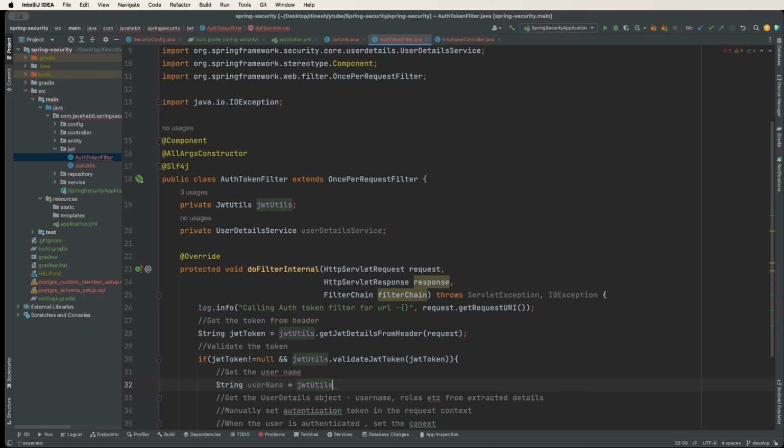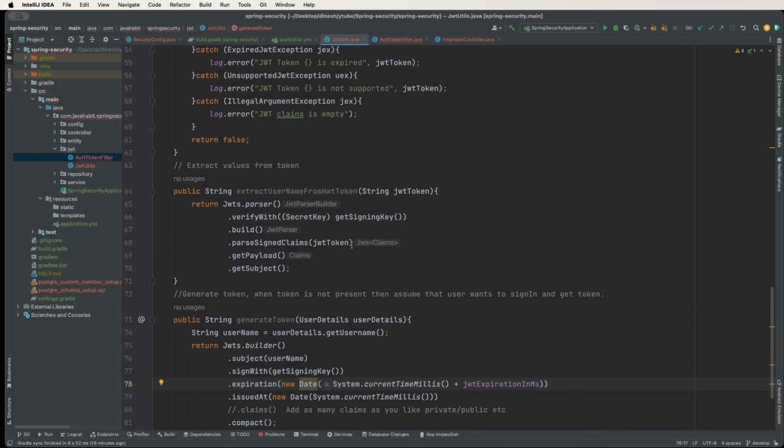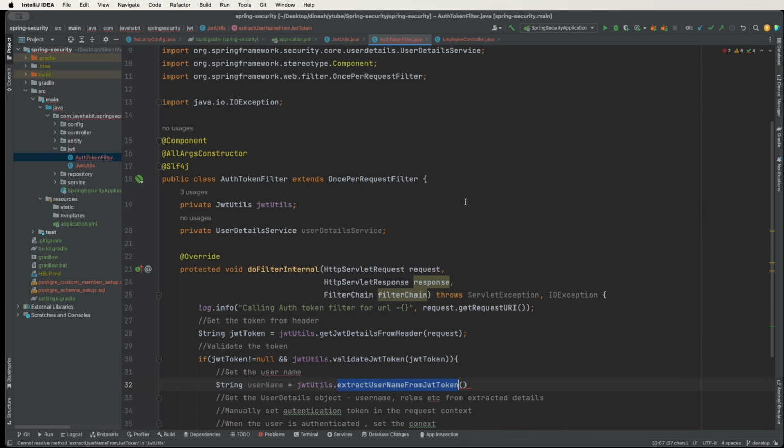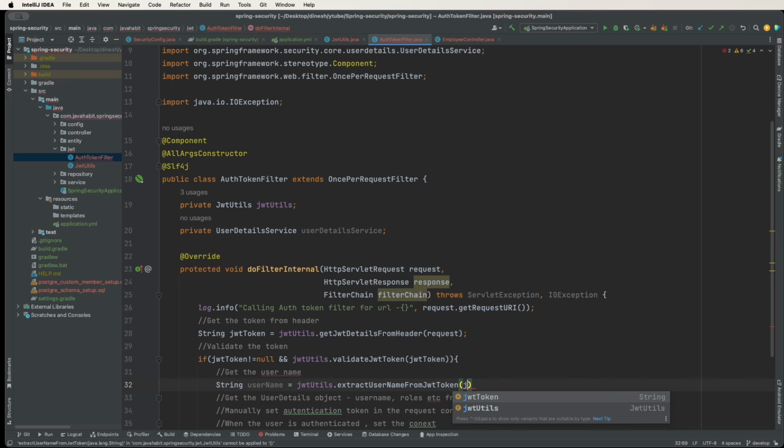Okay, so JWT util dot, we have to extract the username from the token. It looks like I misspelled the method name over it. So I'm just going to change this to JWT, not HWT. So let's go ahead and update the method name over here so that we don't get an error. All right. So fix that.